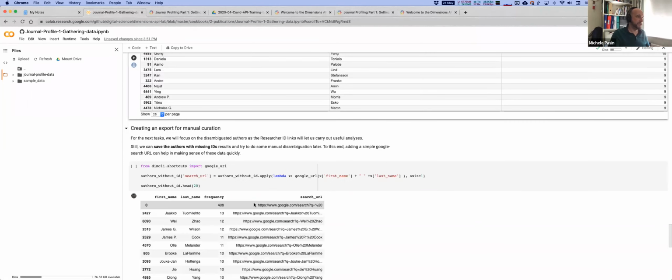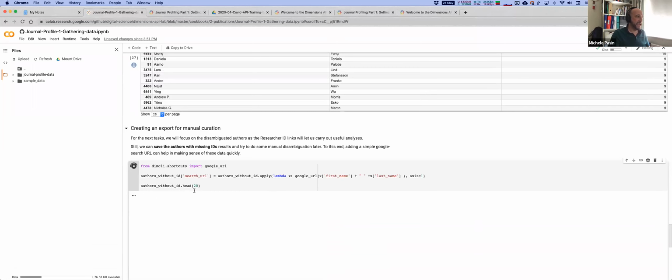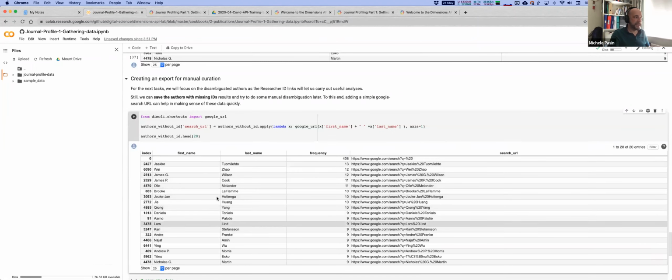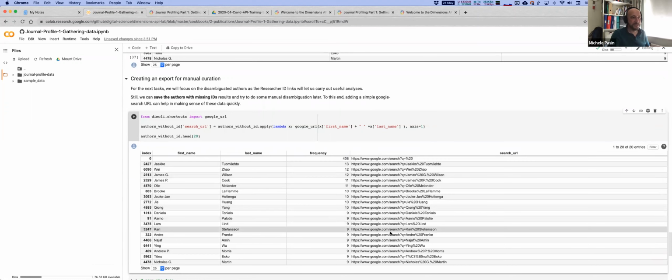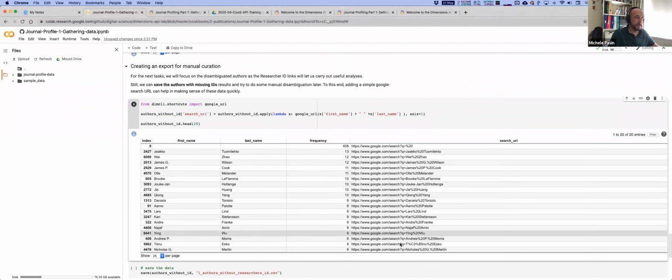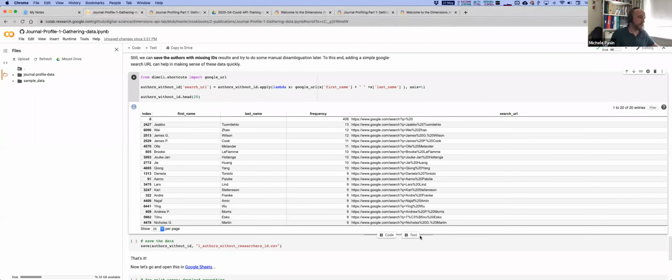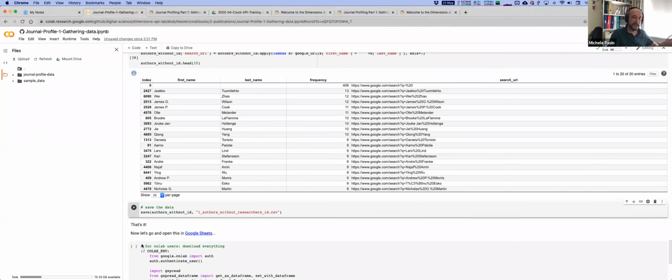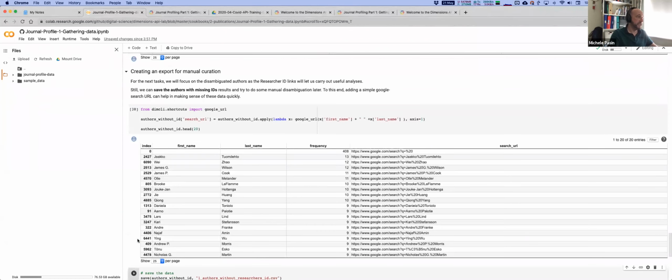What I can do with this data, what I think is really handy, is essentially enriching this small data set by adding another field, which is essentially a Google search URL. The reason we do that is because this can become a separate data set that you may want to curate manually, that you may want to follow up yourself as a second step.